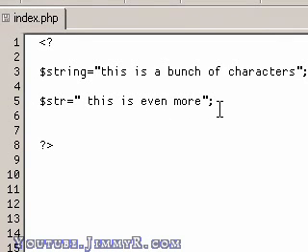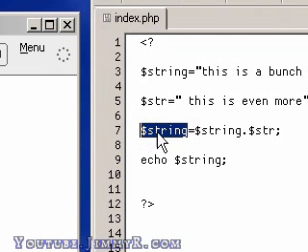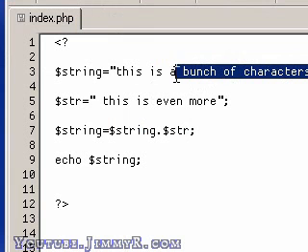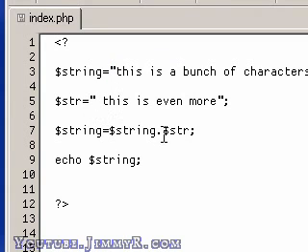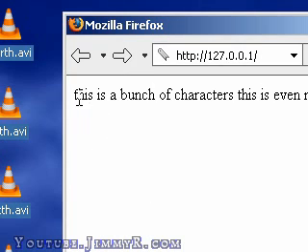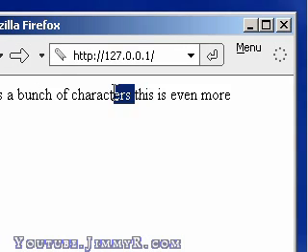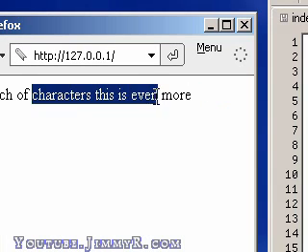I could say string equals string dot str, and then I'll echo string. So basically it says string equals itself, all of this stuff, and then add to it str. So I save it and refresh here. This is a bunch of characters, and this is even more. So this is the first variable, this is the second variable.